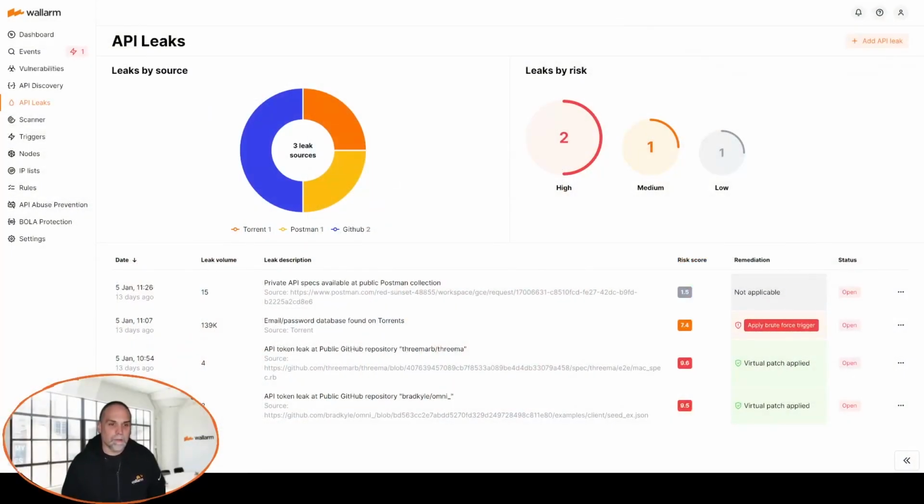Here you'll see our API leaks UI. You'll see how we detect the leak. Here there are three different sources of where we're finding a leak for this particular environment. We have more than 20 sources that we are looking through in order to see if your websites or digital properties have leaked API keys or tokens or emails and passwords. So here are just three of the many that we have.